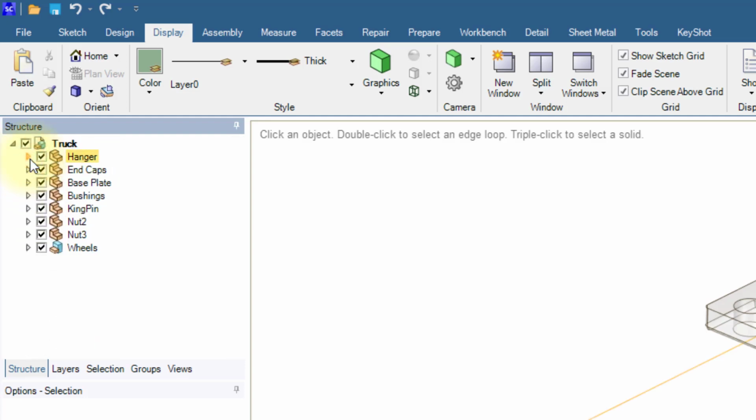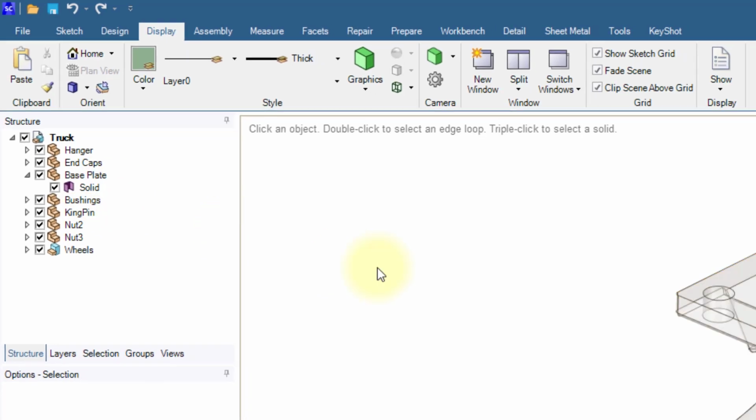Next, expand the base plate. Notice the item labeled solid with the purple icon. An item can have any name, but only a surface will have this icon. A true solid in SpaceClaim will have a green cube icon.